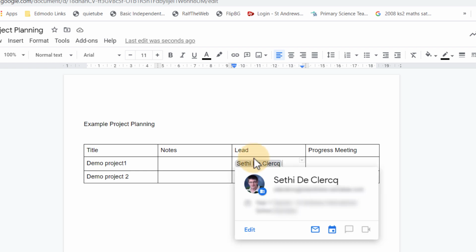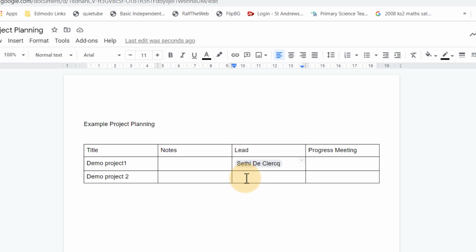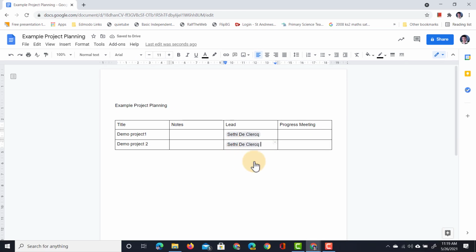And when you hover over that name, you get a little information box with all the information from your Google contacts. This information is part of the new Insert Chips functionality. Let's go ahead and add that person to the second one as well. So what's new about this?